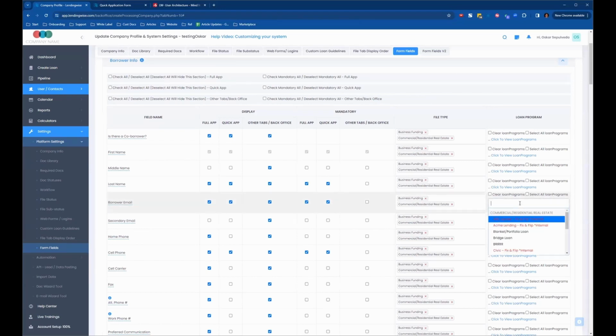If I were to come in here and select two different loan programs, let's say I select this one and this one. So now what the system is seeing when I put blanket slash portfolio loan and bridge loan into this box right here, this is telling the system that this borrower email field will only show up on applications where a borrower has selected the blanket portfolio loan or a bridge loan. It will not show up on any of the other loan program applications.